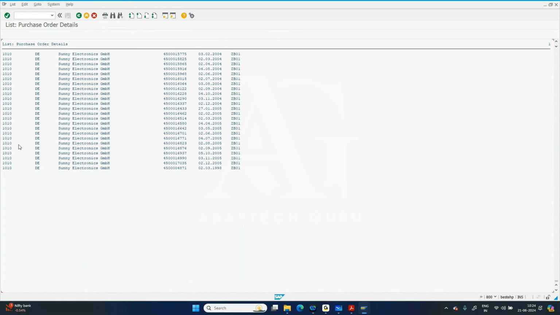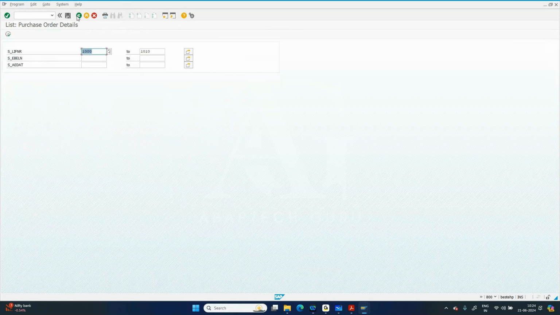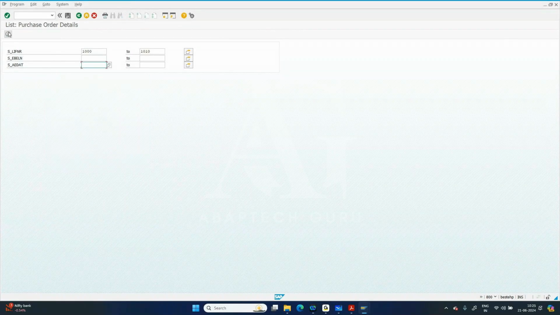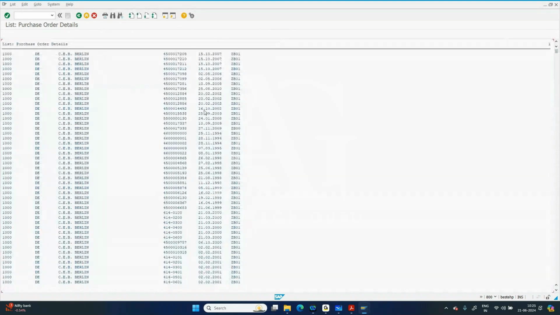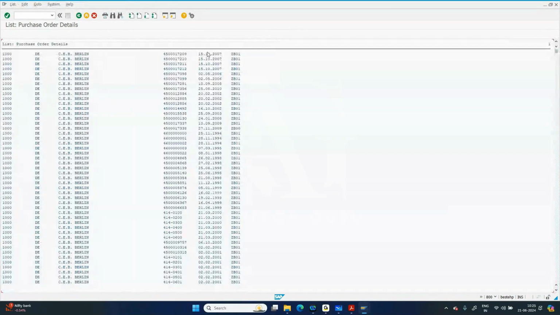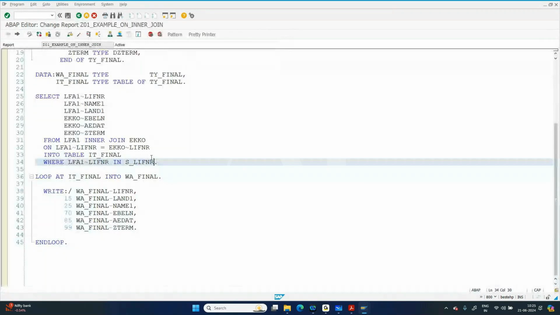Similarly, you are saying that I want to filter the data based on EBELN or maybe AEDAT. Suppose I'm passing the date, I can say 01/01/1997 to 31/12/1997. I want to filter the data. Do you think your data is getting filtered out? No, right? So this input needs to be compared while fetching the data.